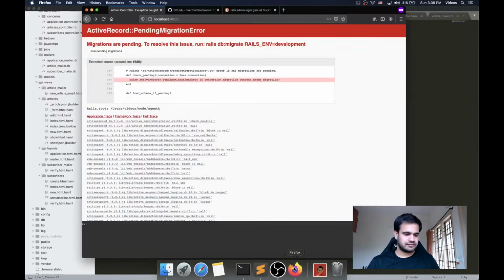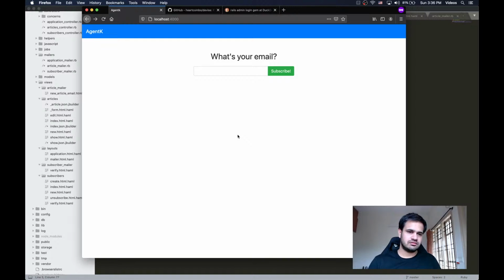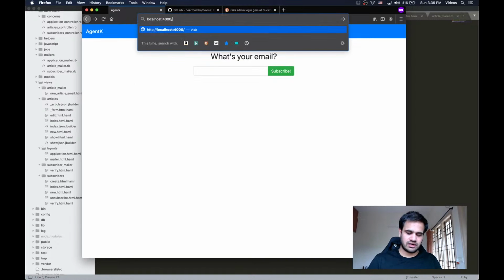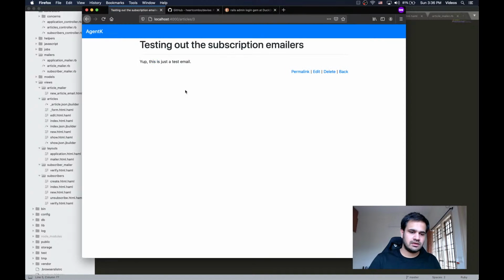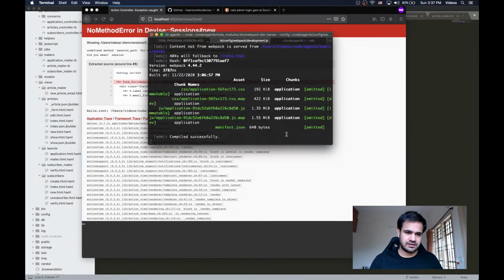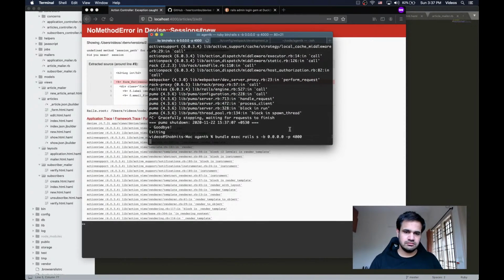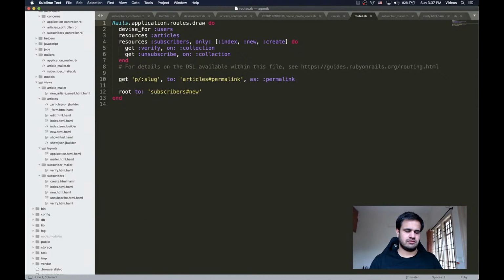Okay, pen shake OP. What is pen shake? And if I try to open the page, it does. Now I'll go to articles, which also opens, and testing out the subscription also opens, but if I go to edit, it says no method error in sessions new. There's no session path. And why is that? Because probably in routes we have session path.